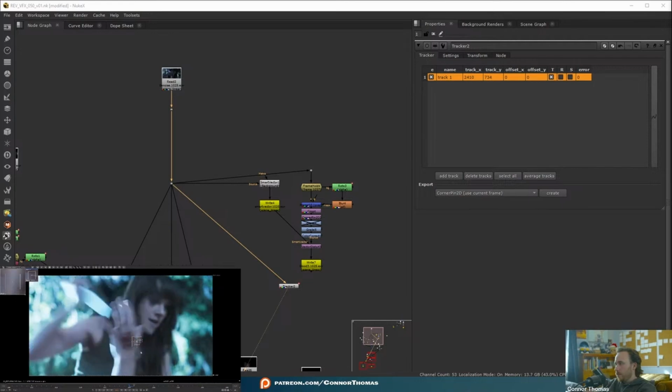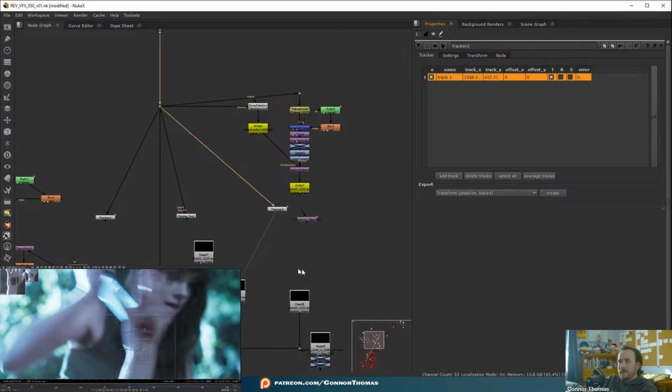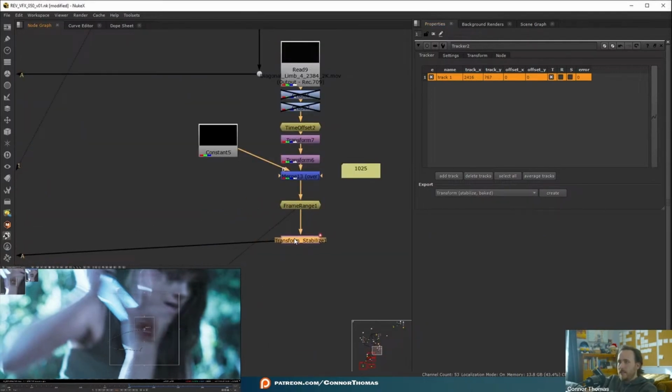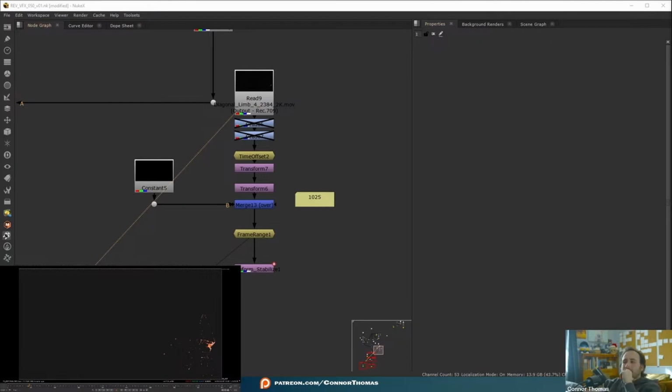Just track that. I don't even know what that is. Okay, these tracker nodes here, I'm going to then output, let's do stabilized baked, and then we'll go ahead and apply that to this here. And since it's already being placed under this with this constant, that will already have the correct resolution for what we need. It's just not the right angle.